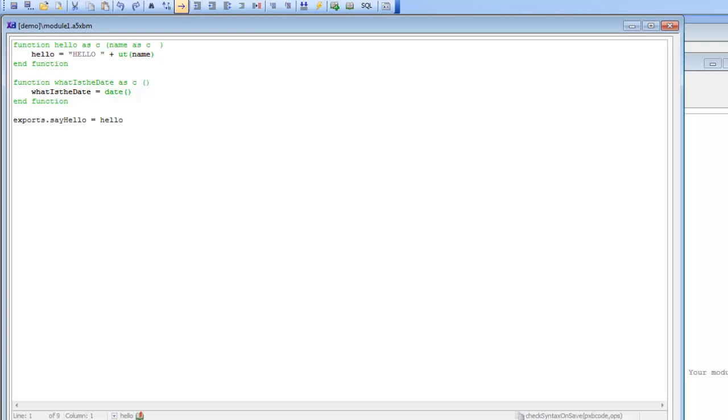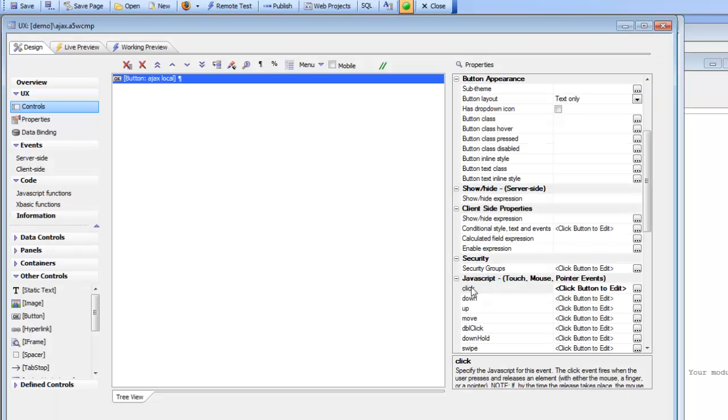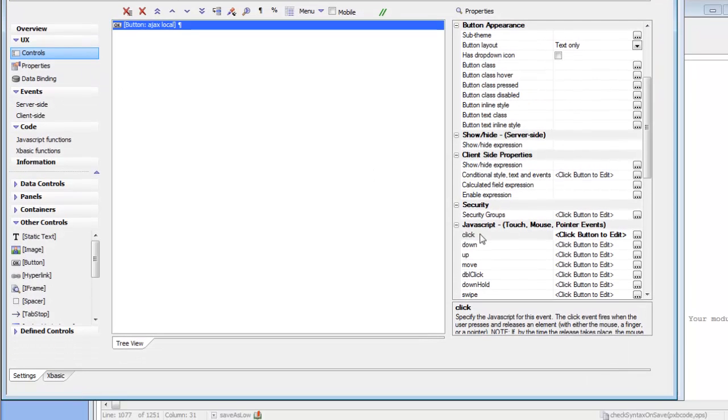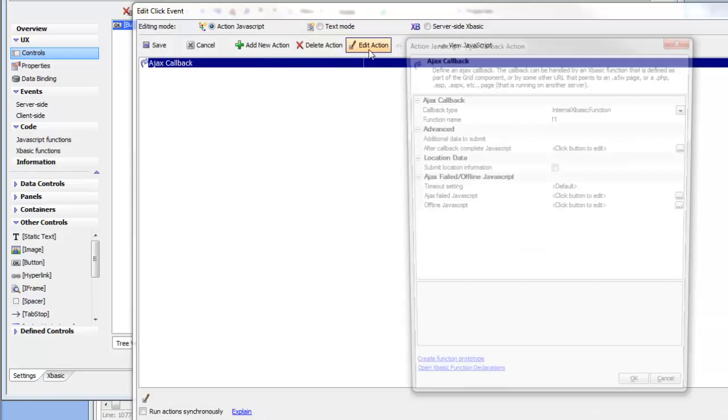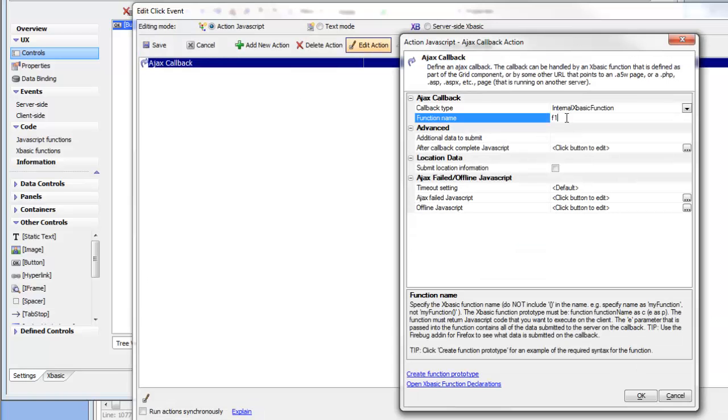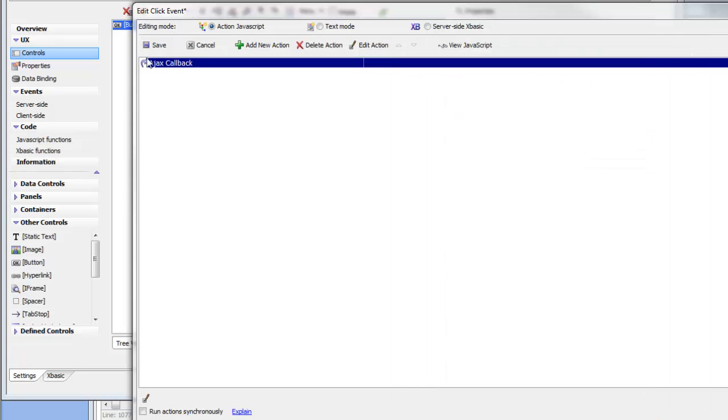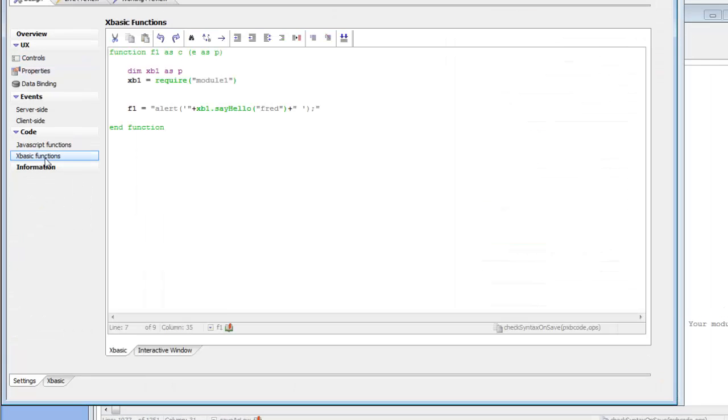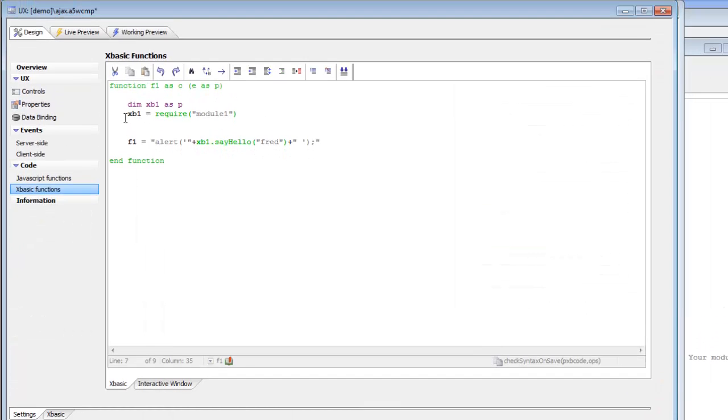So now let's go to a UX component here that makes an AJAX callback. So this component is just making an AJAX callback to a locally defined XBasic function called F1. And then inside this function F1 you can see we are now implementing the XBasic module pattern. So for those of you who are familiar with Node.js, this pattern is very similar to the Node module pattern.